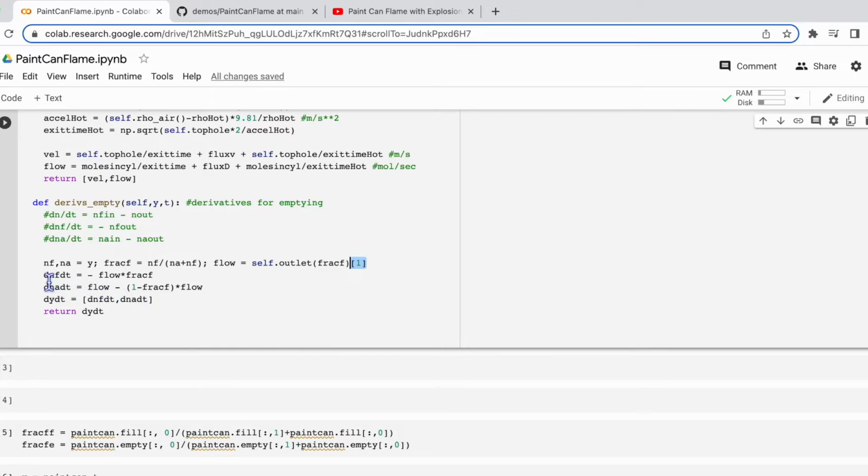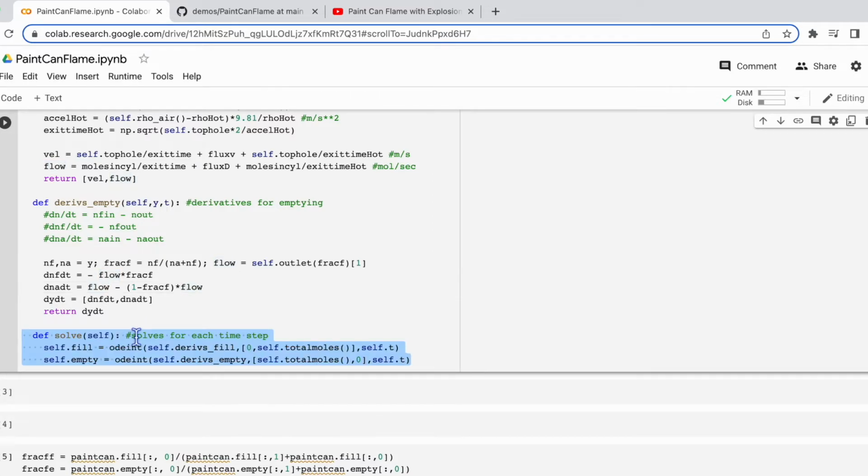And then these equations are just what I mentioned up above, where you have the outlet flow of the methane, and the change in number of moles of air is the flow in minus the number of moles of air in the outflow. And we're going to return that as derivatives, and feed those derivatives into a solver. In this case, it's odeint, an ordinary differential equation integrator from SciPy.